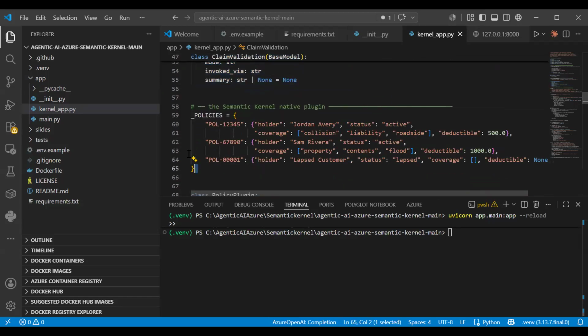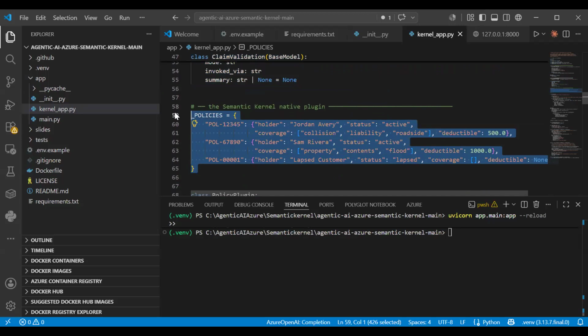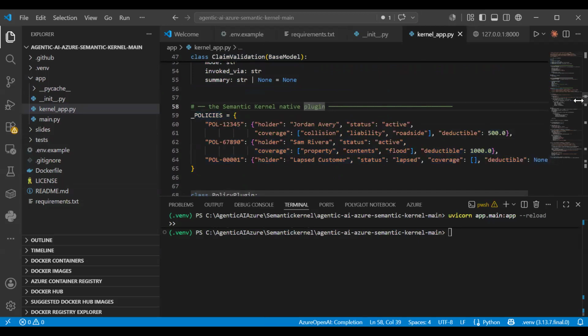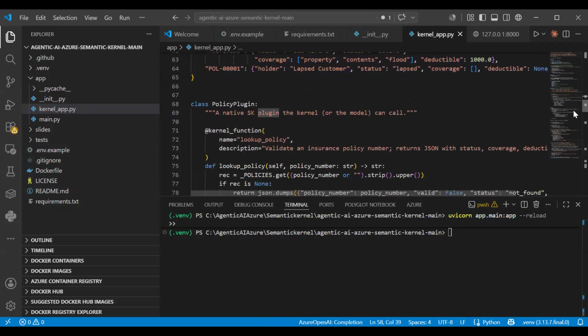Now, these are the three policies that I have. Based on these policies, this is hard coded for me right now. This is a native plugin that I'm showing, used just for a small demo. The ClaimPolicy is again one class, and inside that you see this kernel function is defined. This is one of the kernel functions, a Semantic Kernel function. The name of the function is lookup policy.